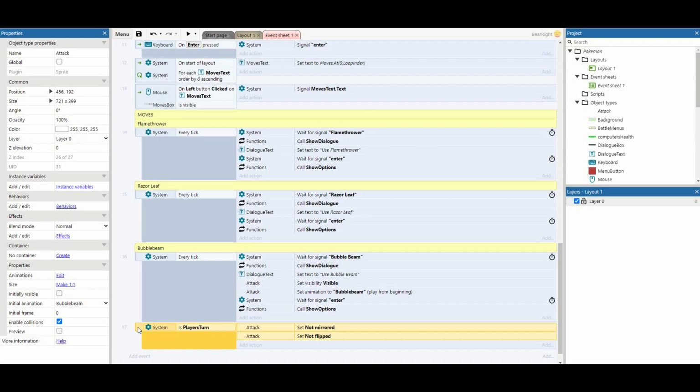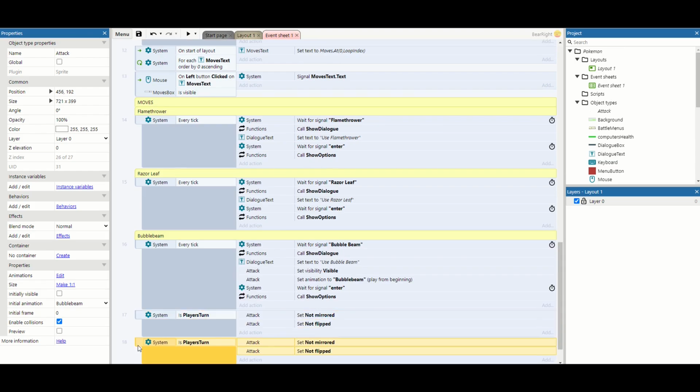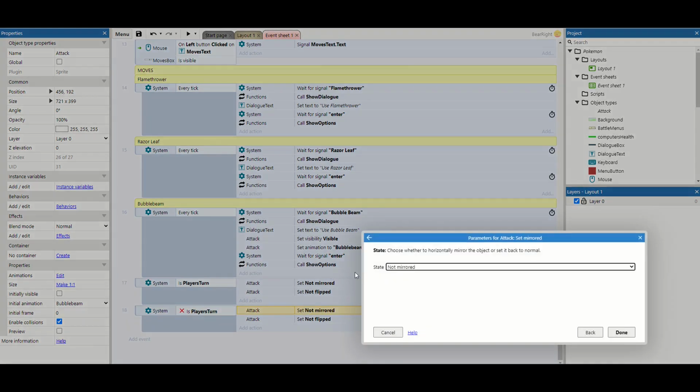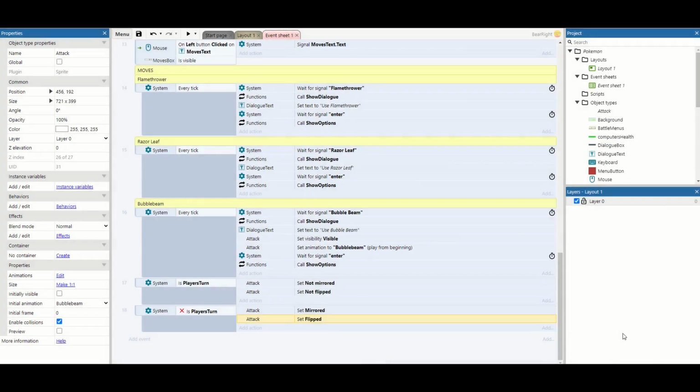We're then going to take this, copy and paste it. Make sure you click on it on the far left in order to copy and paste. And then we're just going to reverse all of these. So we're now going to check if it's not the player's turn. We're then going to mirror the attack, and we're going to flip the attack as well. And this is just a really nice trick that we can use to reverse all our attacks.